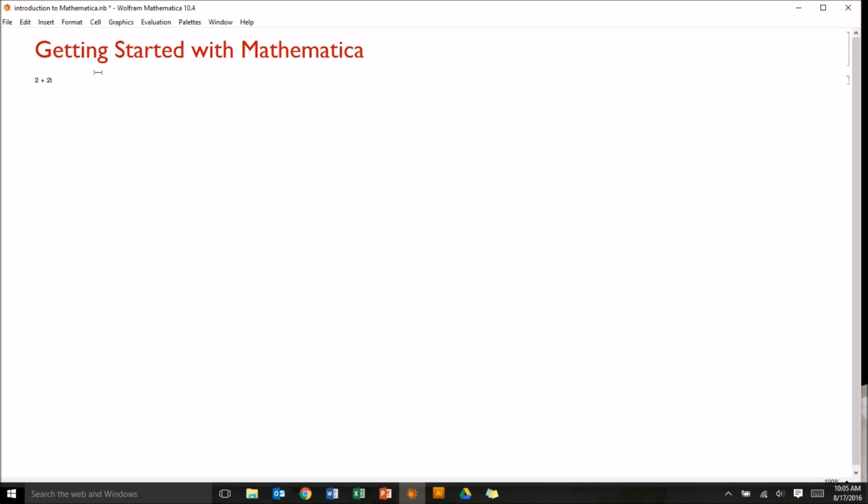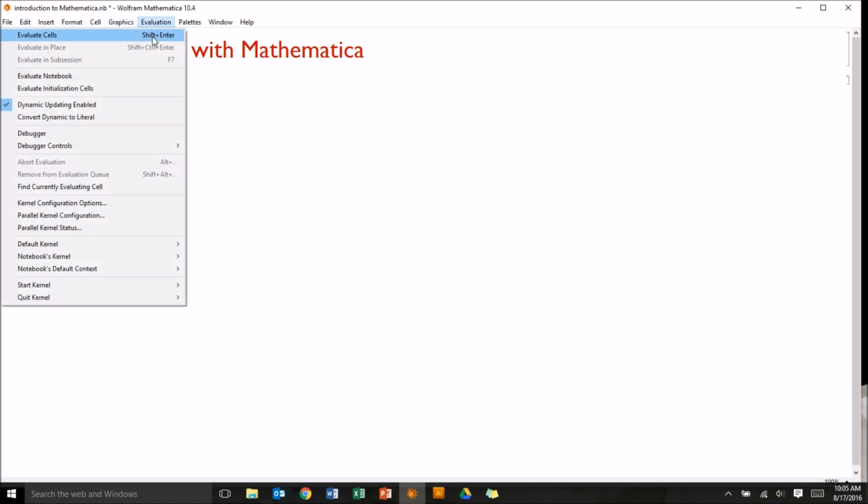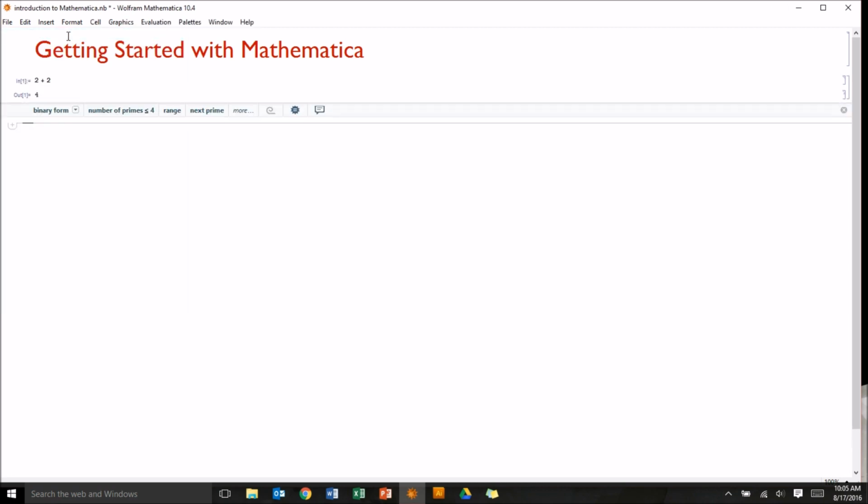To evaluate it, I just place my cursor in the cell and I can choose Evaluation, Evaluate Cells, and you can also see here that there is a keyboard shortcut, Shift plus Enter, which I will use later, but for now I'll just click Evaluate Cells. So the cell has been evaluated. Let's take a closer look at what has happened.